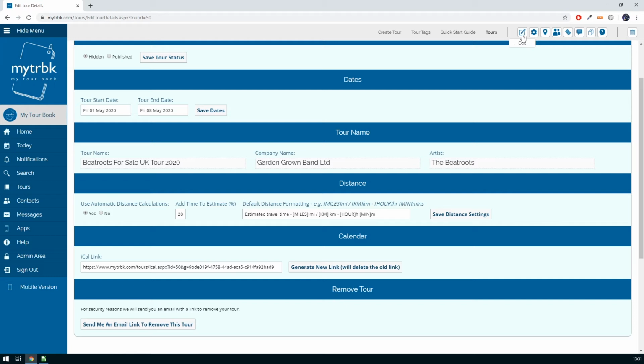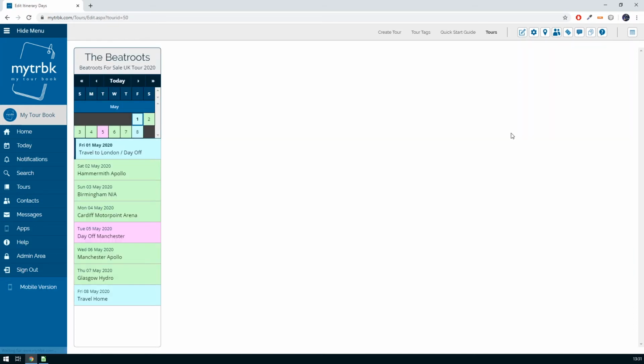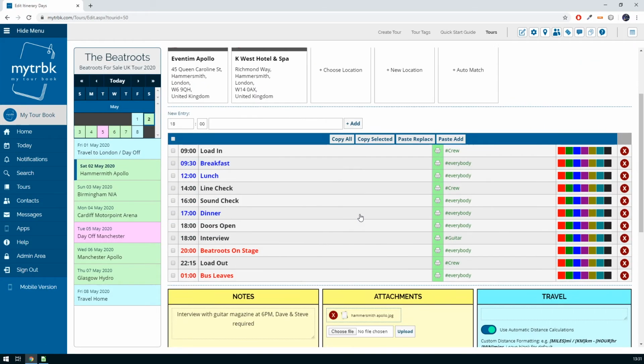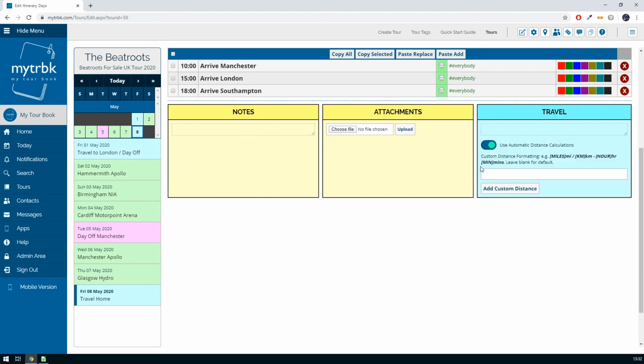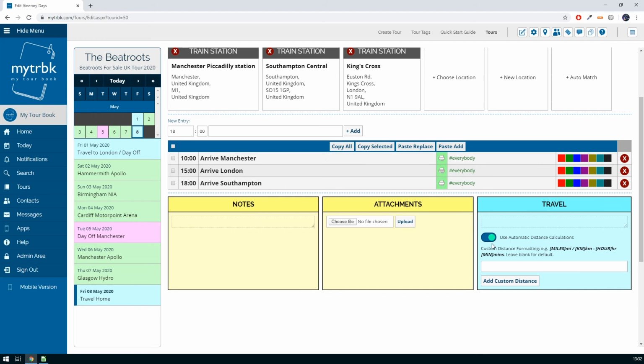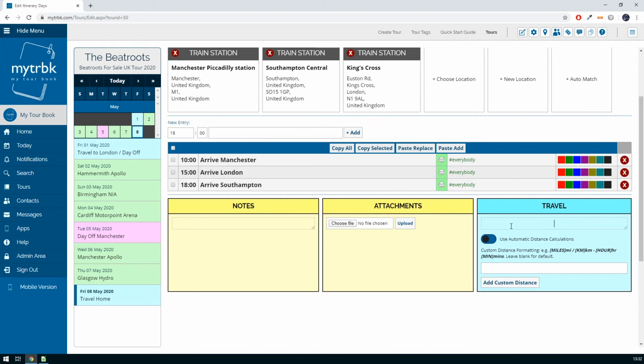Now if you want to do something different for a particular day, you can do that down here, and it takes the same distance format there for the automatic distance. So if you want to have a different formatting for this particular day, you can do that there, or you can turn it off for this day altogether and put in something custom, which I'm going to do on the last day. So for the travel home, I'm going to turn off the automatic distance calculation, and I'm going to put in here a couple of custom distances.